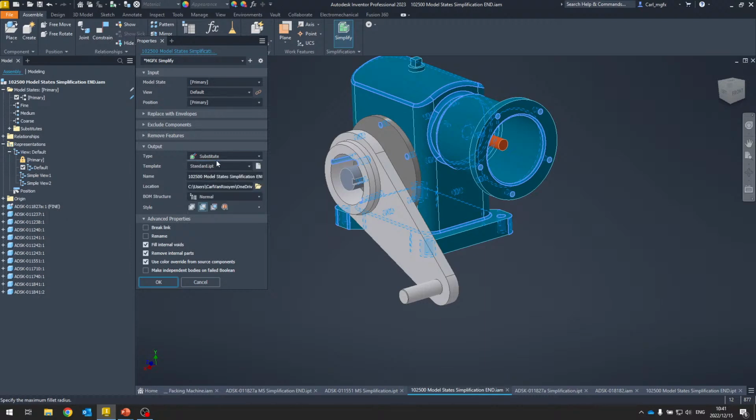In this case, I'm going to go with substitute, using the standard part file template. I'm going to leave the default location information here, the settings, and then we have those advanced options to be able to remove any internal parts and fill any internal voids. I'm going to use the color override so the colors stay the same. I'll hit OK.